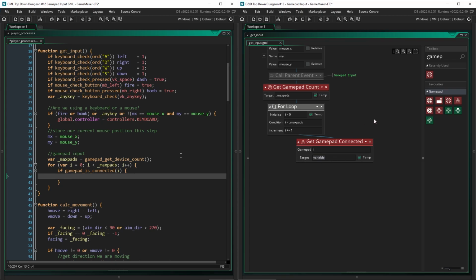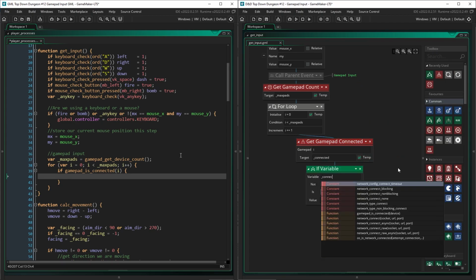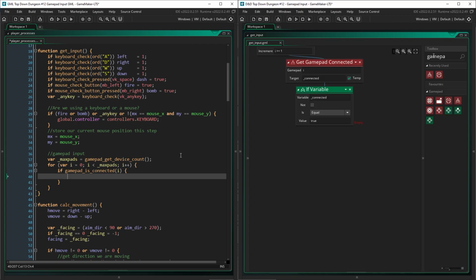Now I'm going to store the variable that returns as connected, because it will return a true or false, and we'll set it as temporary. So now we can use that to say if that variable is true. So if connected equals true, then we know this pad's connected and we can do something with it. Now over in GML, we just have the gamepad is connected function, and we can check it directly using an if statement.